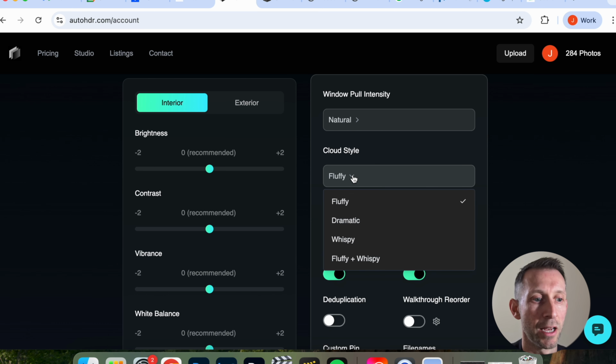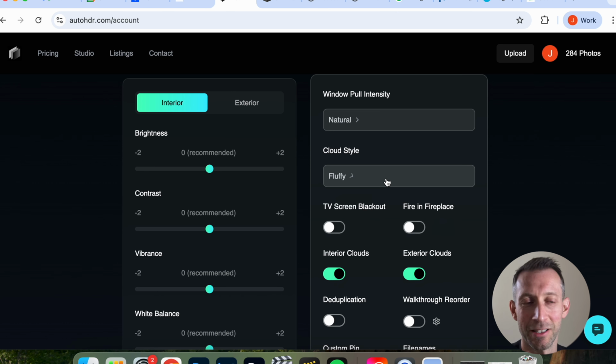Again, if you want the clouds in the sky to be fluffy, dramatic, or wispy, you've got that choice here. But this is something I'll go into in a minute as well, because like I say, I don't like it to do the exterior photo edits, so I just don't choose it for that.